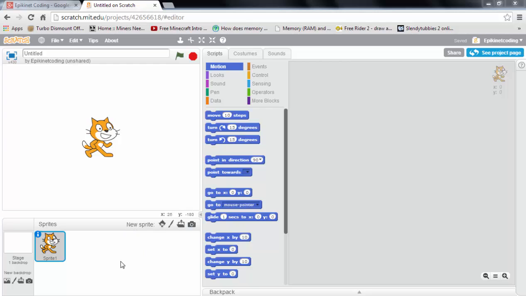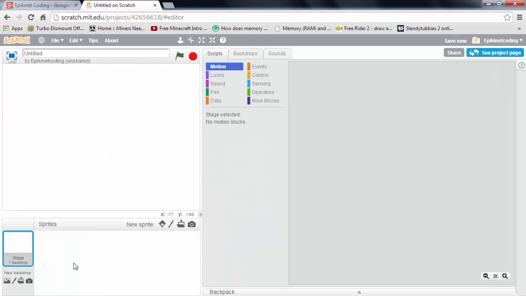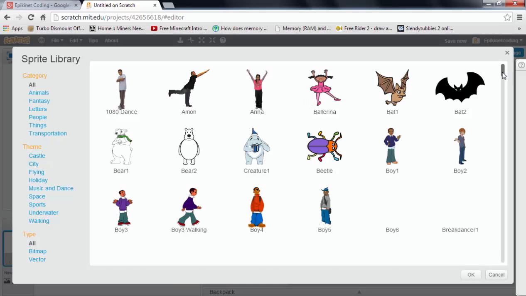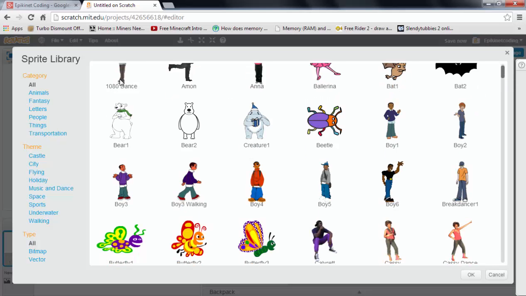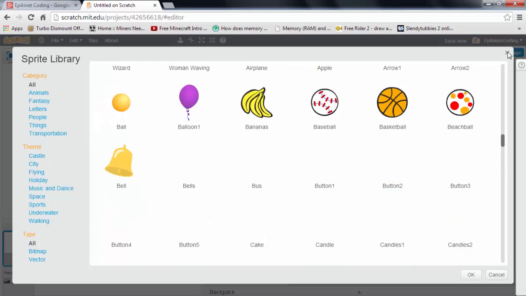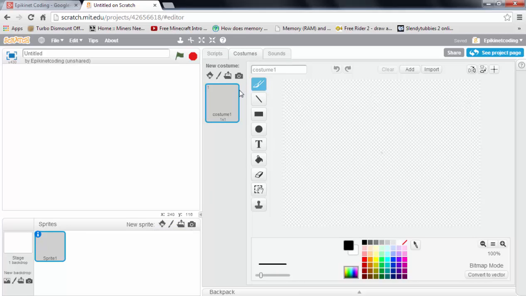Now what I want to do is, I don't really like this ugly cat, so I want to right click on this sprite down here and delete. Now I can click choose sprite from library, and they have a huge variety of things, so many things to choose from, but I don't really like them. I don't know why it's so slow. So I wanted to make my own, so I click on paint new sprite.